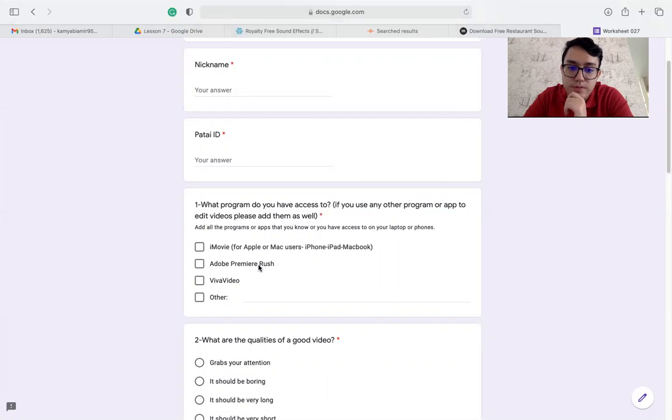If you have Adobe Premiere Rush, you can choose this. If you have Viva Video, you can choose this. Viva Video is an app. If you have others, you can just write, okay? You write and add.